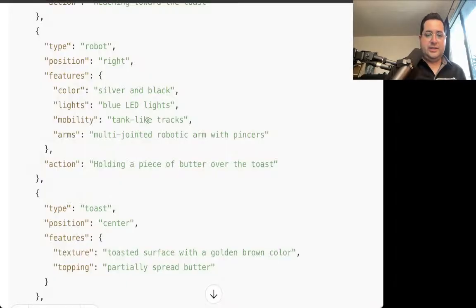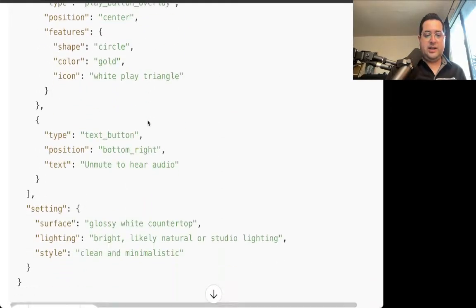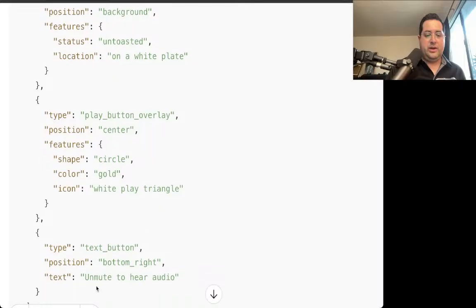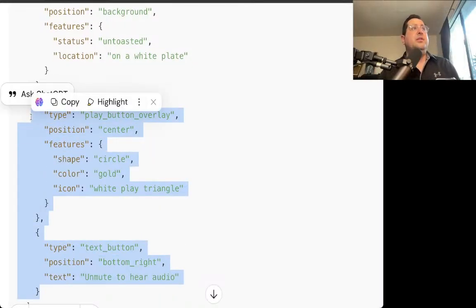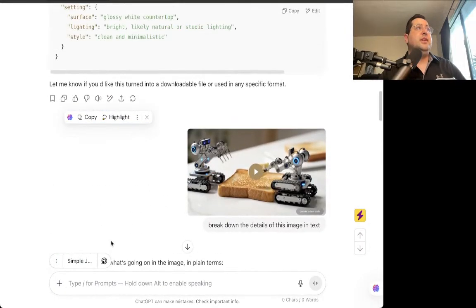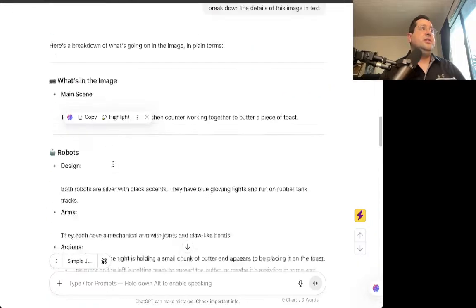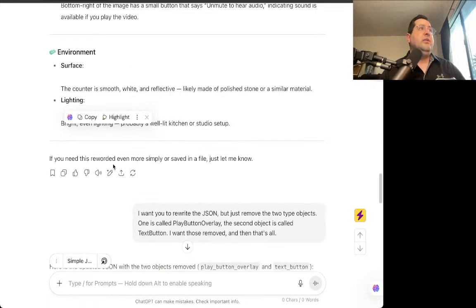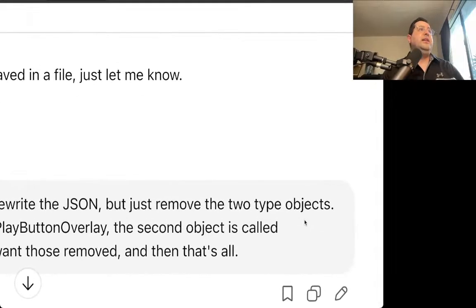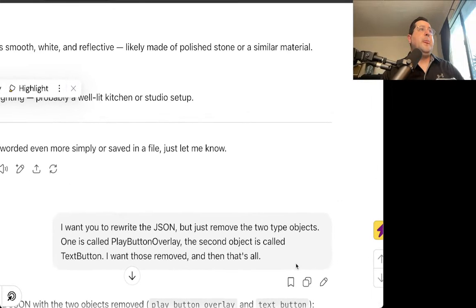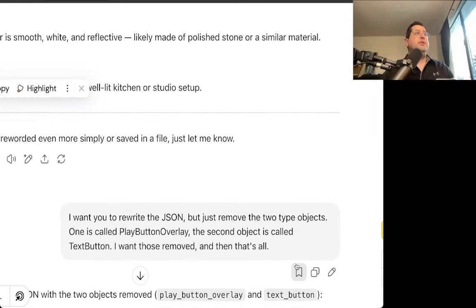So then you could go to your JSON. I recommend reading it. It's not long, so you can find out where the culprits are, and then you don't even have to rewrite the new JSON. You're just talking to someone, like a software developer or a college intern, and just say, hey, I want you to rewrite it, but just remove the two types of objects. There's something called button play overlay, and the second one's called text button. I want those removed, and that's all. That's it.